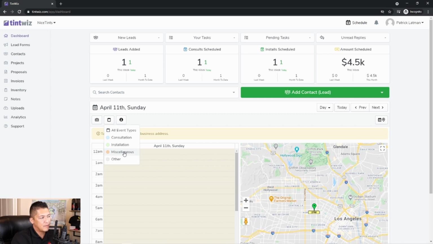So you can set up maybe miscellaneous is your personal, or you can click other and then make that other all your personal events, and then that way, you can see at a glance whether or not you're going to be booked or not to schedule anything personal or private for yourself.